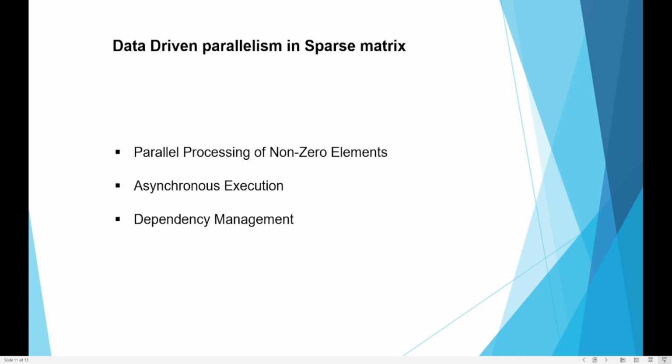And the third one is dependency management. In operations like matrix multiplication, processors must account for dependencies where certain calculations rely on the result of other calculations. Data-driven parallelism helps manage these dependencies dynamically, allowing the processors to perform computations as soon as required data is available, without waiting for an entire row or column to be processed.